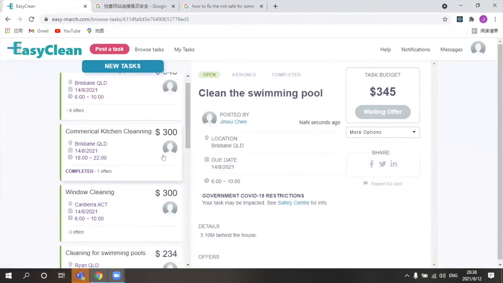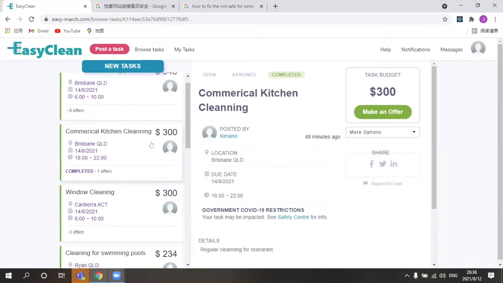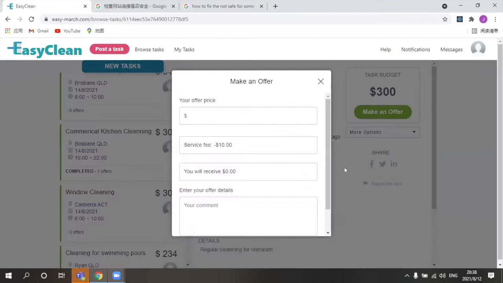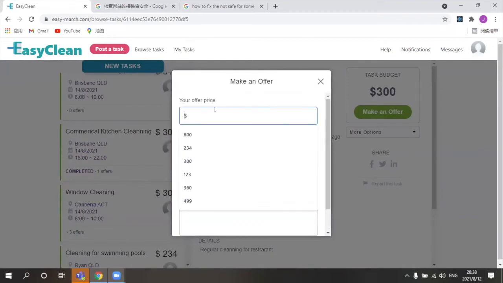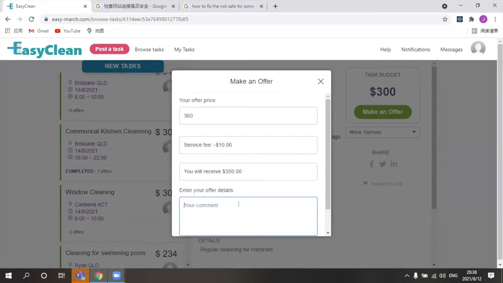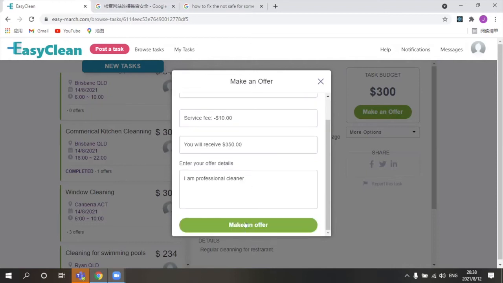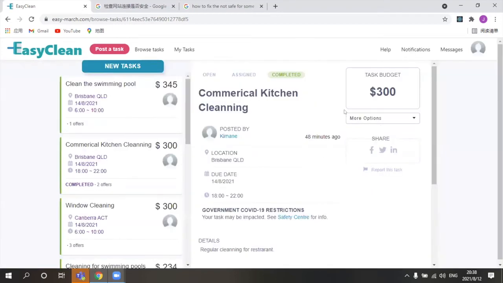And if you click the other task posted, you can find the second form I have made, which is make an offer. This form is also used for update offer and some other functions. You can input the offer price and some details to make an offer for this task, and then wait for the provider to accept it. Once you make an offer, it will be shown at the bottom of the task detail.